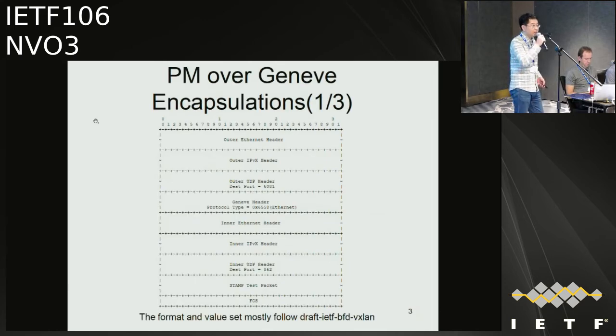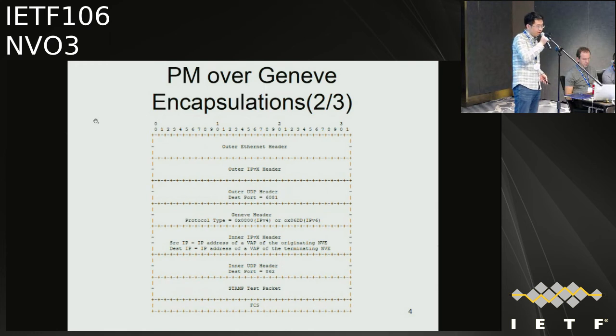You can see this encapsulation is similar to BFD for Geneve, but the difference is that within the inner UDP header, we use the destination port 862 to indicate the STAMP test packet. STAMP is an IP performance measurement protocol developed in the IPPM working group. So we use STAMP to achieve performance measurement when the Geneve tunnel is used to carry Ethernet frames. This is the second encapsulation. It's also similar to BFD for Geneve, and we use STAMP to achieve performance measurement when the Geneve tunnel is used to carry IP packets.